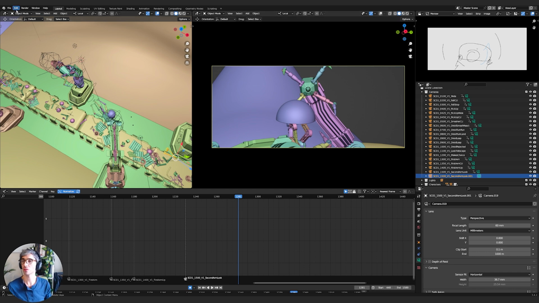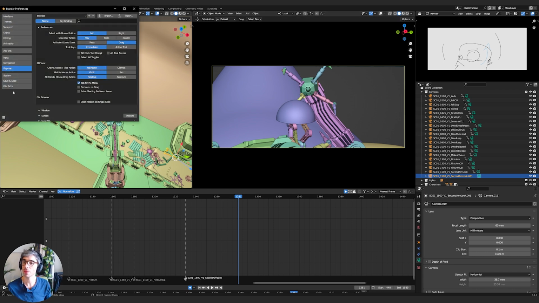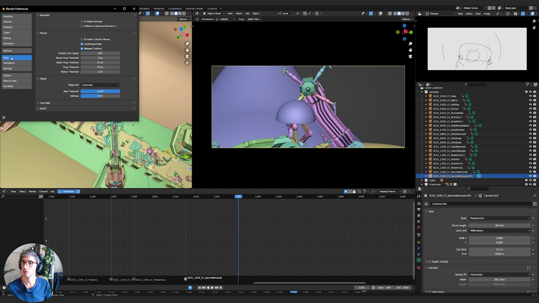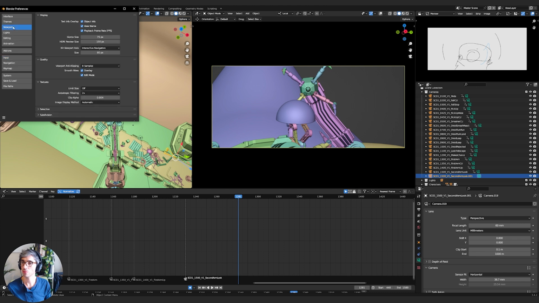One of the best ways to do that sometimes is to go to preferences. And if you go to, where is it? Viewport.